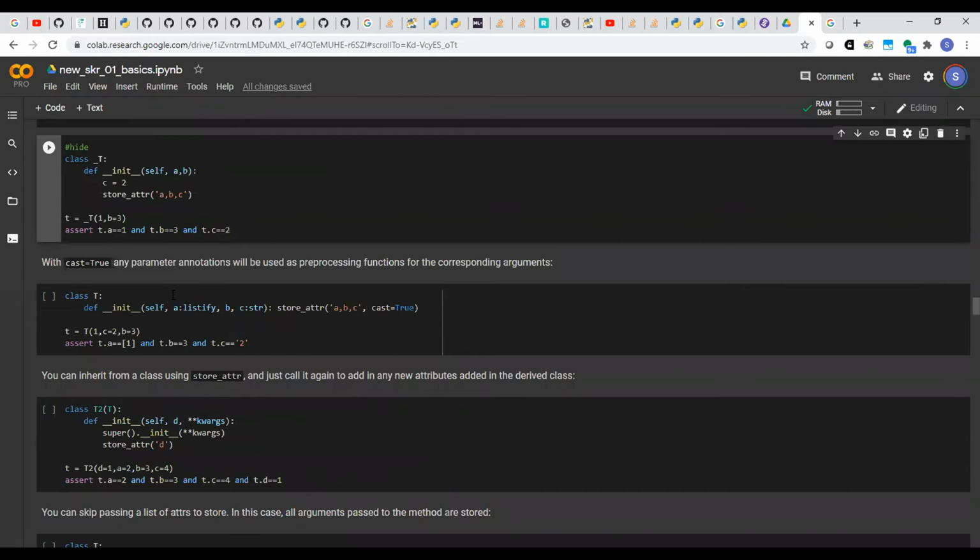So here again, if you see casting, right? He's not using the with cast decorator, but he's casting them. So when you cast and you say cast is true, then what is happening is these attributes will be pre-processed with the annotations that you provide, much like with the decorator.